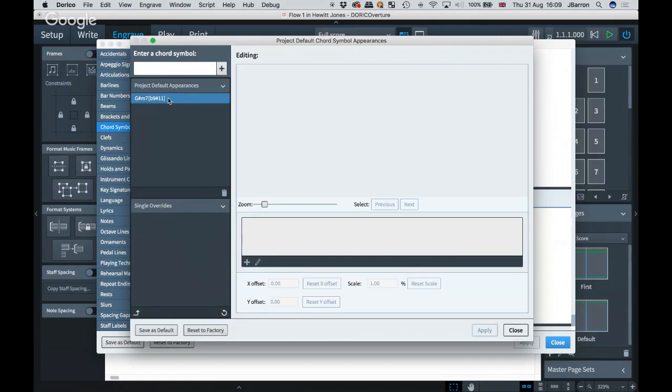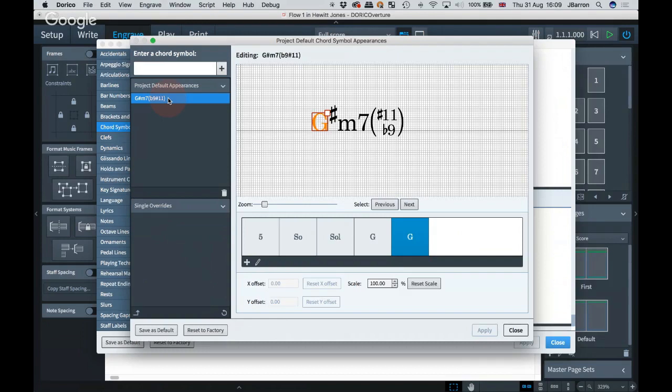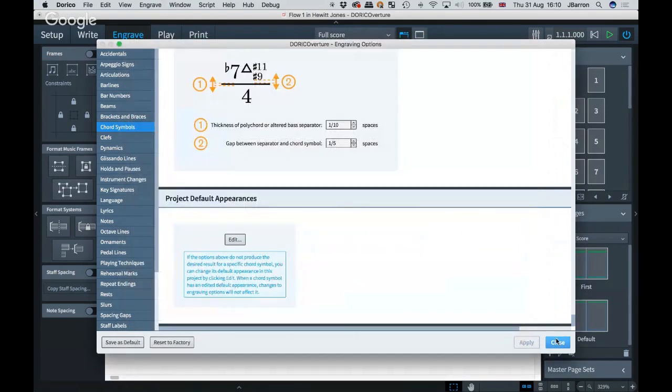There we go. So I still have my project default here. And in here, at the top section, you can enter chords, and you can add those as new project defaults from this dialog if you want to as well. So now I'm going to close this dialog. I could leave engraving options open, but while I'm all on one screen, I just press close.